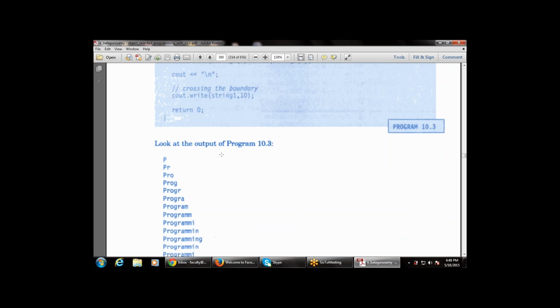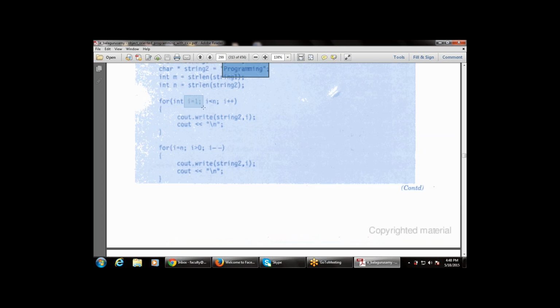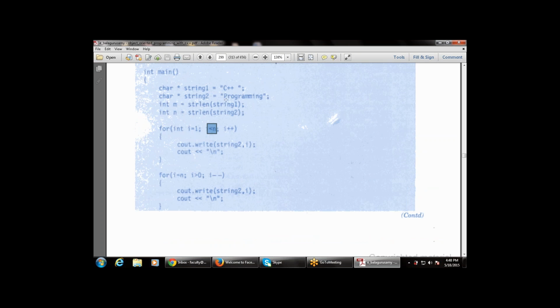So first of all there is i equals 1, then i is less than n. What is n? It is 11. So 1 is less than 11, so it will display the characters. It will display only one character, that is p. Now i becomes 2, and 2 is less than 11. Thus 2 characters are printed, that is pr, then 3, that is pro, and so on till 11 characters are printed.